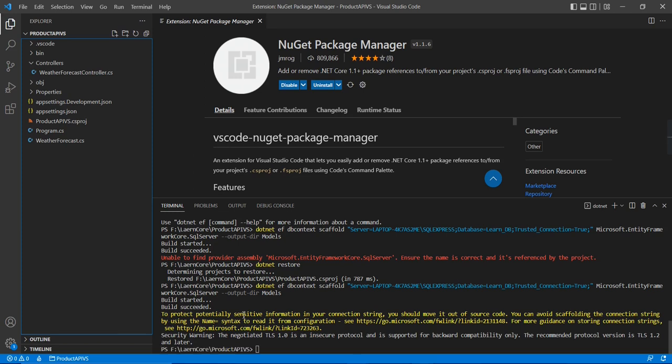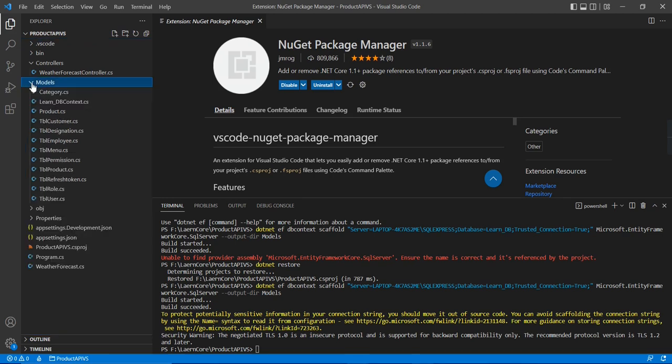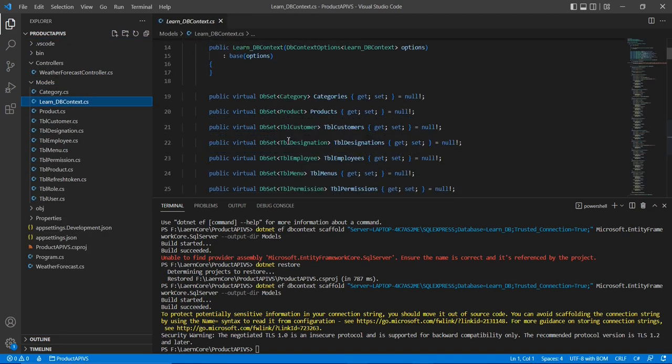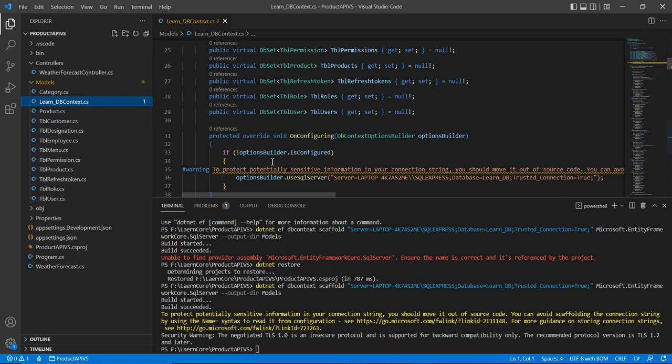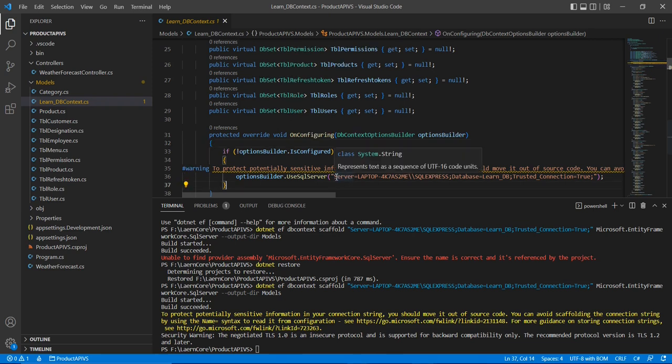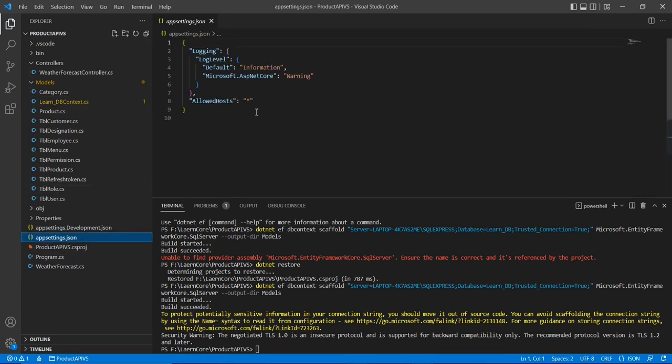It's showing the security warning. Yeah, so now it looks like our DbContext is created. In the DbContext, we have the objects and also the connection string is included. The same message we already saw in Visual Studio also. We all know we need to move this connection string into our appsettings.json. So we can do that. The connection string.